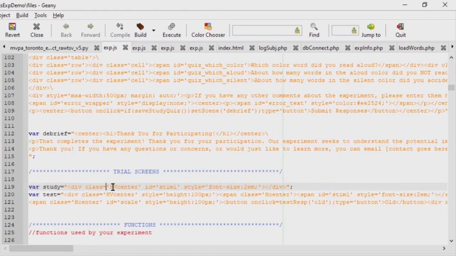It's basically one container that centers things horizontally and vertically. HV center is a CSS tag that is set up in the experiment.css file, and that will center things horizontally and vertically. If you see an H center, that only centers things horizontally. So HV is horizontal and vertical. H center is just horizontal.